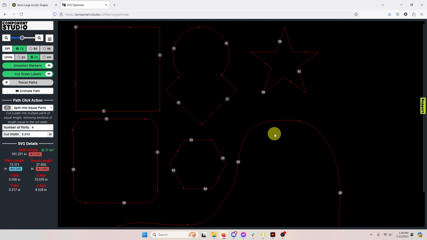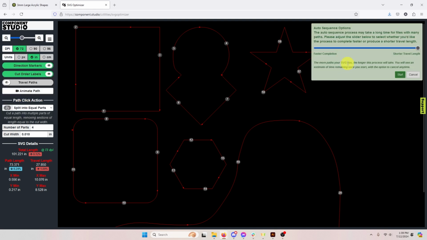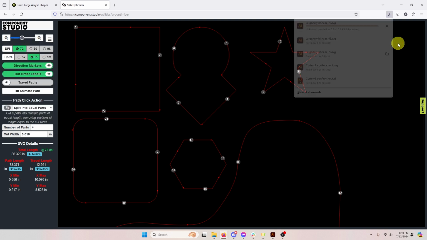Once all your nicks are added, let's go ahead and optimize this. Click the little hamburger icon right here and click Auto Sequence. On this slider, go all the way to the left if you want it to get done fast, or go all the way to the right if you want it to get done slower, but it'll be more optimized. Now that it's done adjusting the sequence, your file is all optimized. Go ahead and hit the hamburger again and save, and then save the file on your computer.